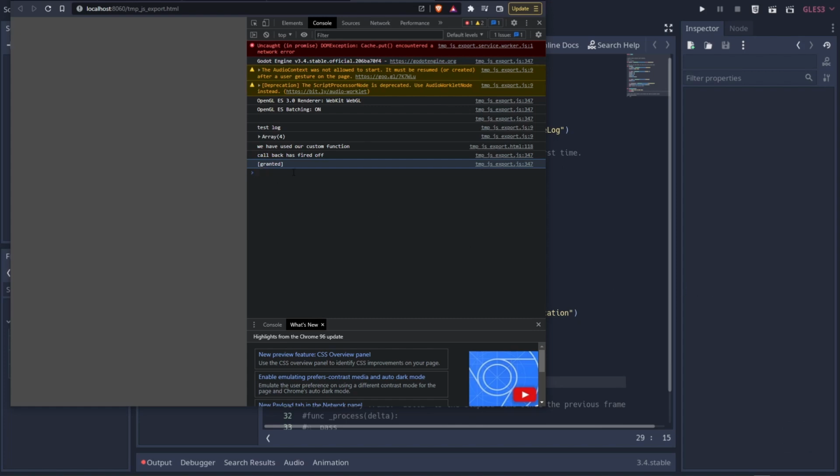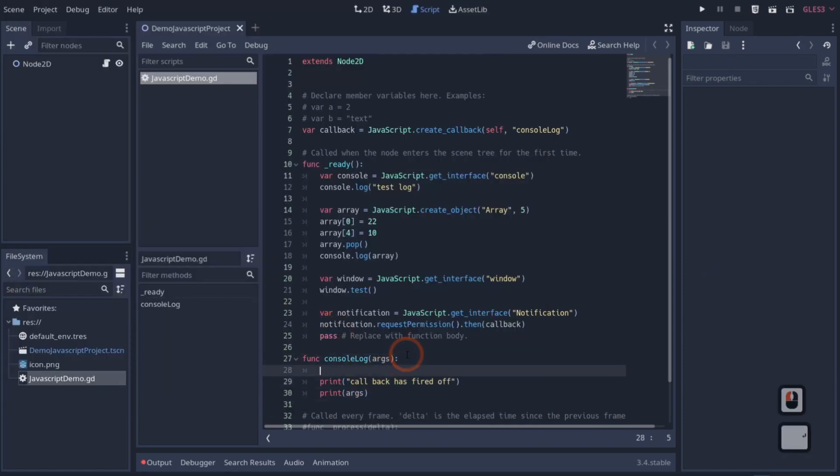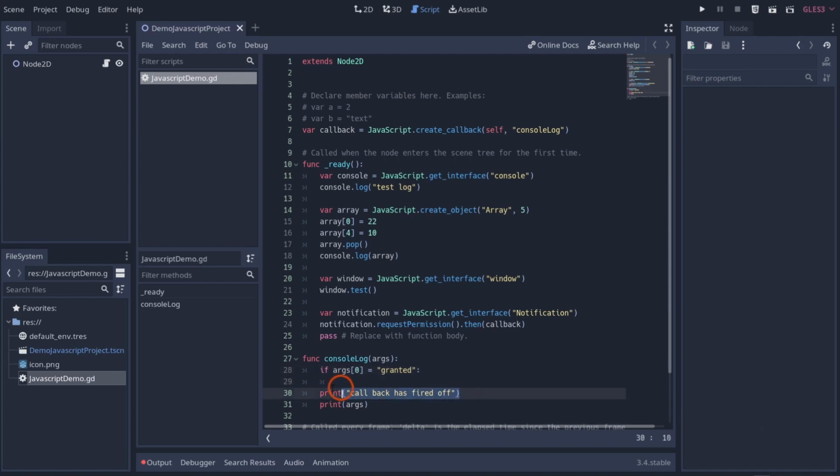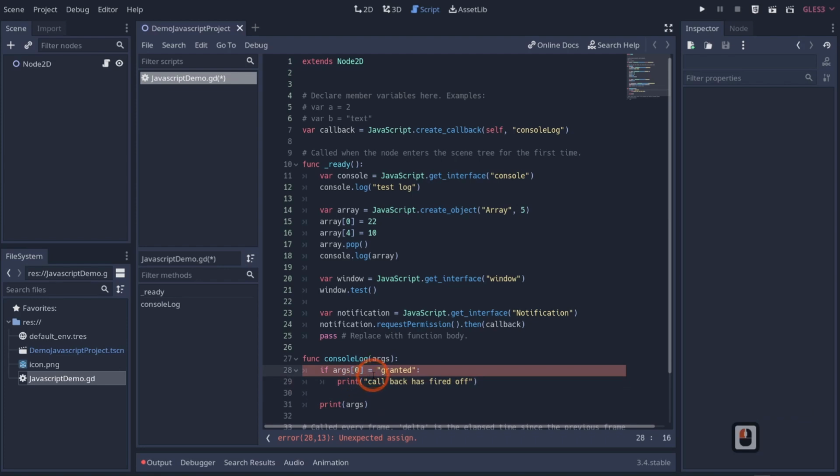So the nice thing is, since we got back an object that has granted in it, we could actually say if args0 is equal to granted, then I want you to print callback has fired off. If I do this, it's equal. I always forget the double equals.